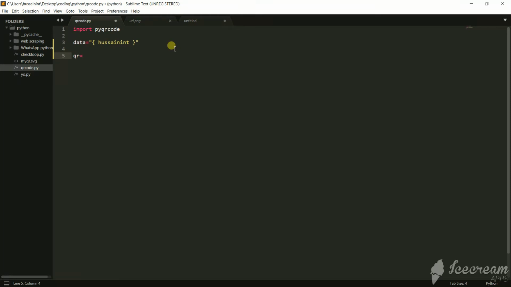We'll write QR is equal to pyqrcode dot create. This is a function of QR code and we'll write data. So it will create the QR code in variable QR, and now we'll have to convert this QR into image form.